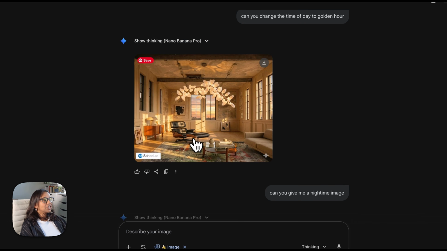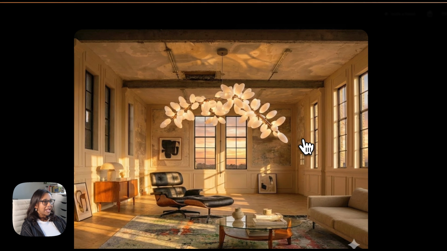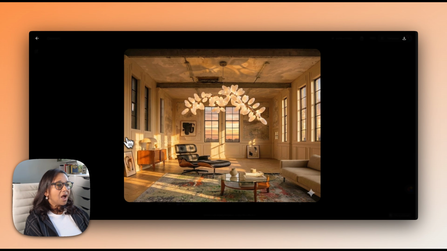Then I asked it to change the time of day to the golden hour, and I think it's done this pretty well. I like the lighting. I like even the reflections on the ceilings and along the floor. I think it looks pretty realistic.